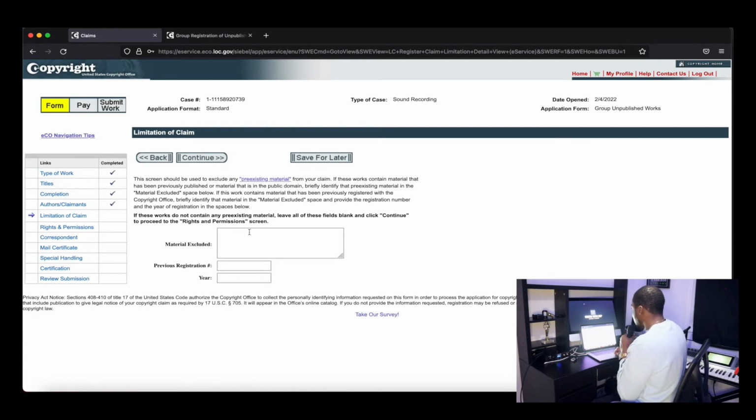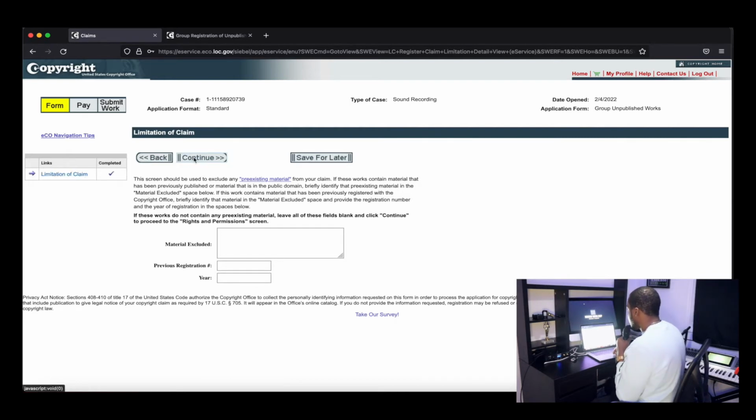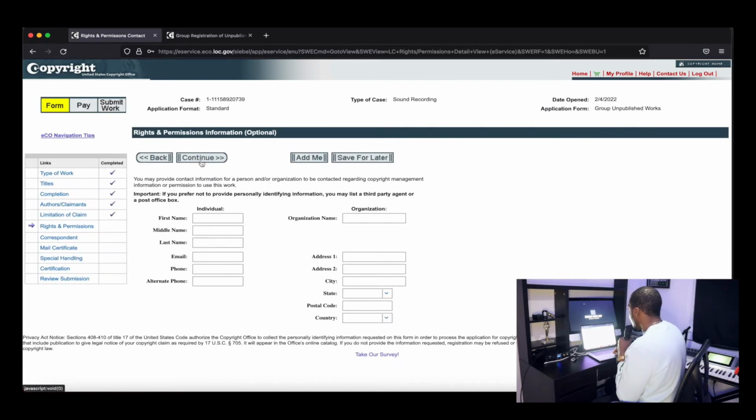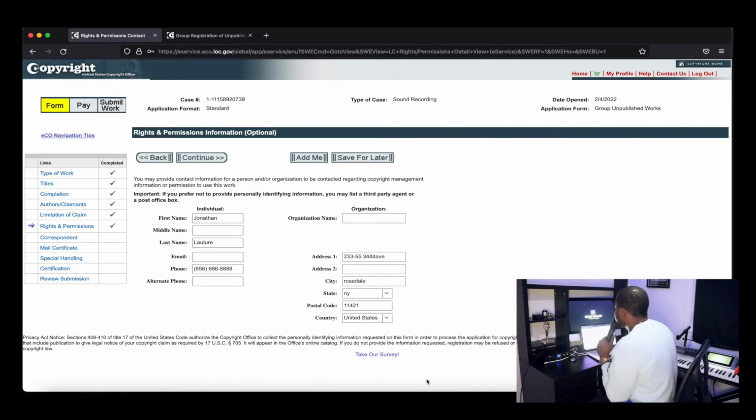Limitations and claims. This is the area where they're asking you, are there samples involved? Do you own the material? Is this really original material from you? We're going to hit continue. That information there is not for us because it was not published. It's original work. Moving on to the next part, rights and permissions.